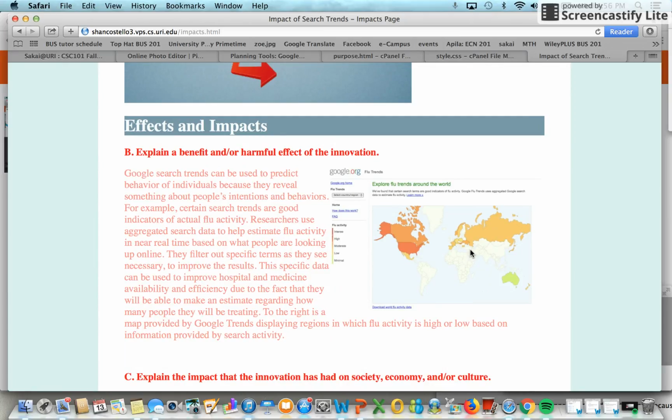I also included a map provided by Google Trends displaying different regions in which flu activity is high or low based on search activity. As you can see here, the dark orange, a lot of the US and Alaska, and the minimal flu outbreaks are down here in green.